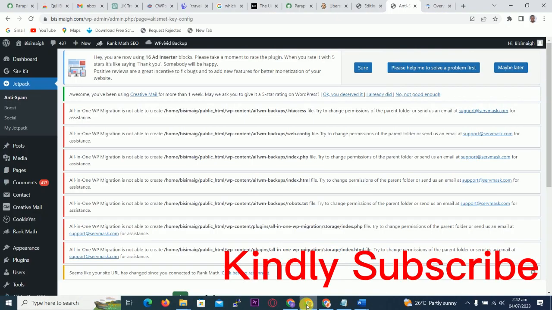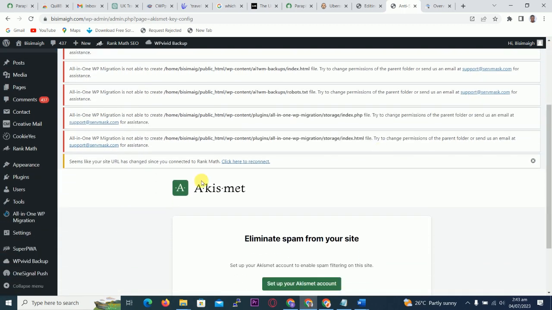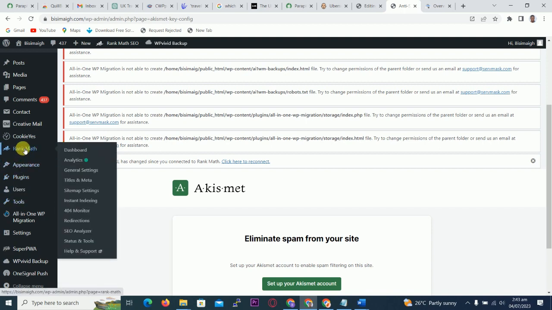Hello guys, today we will learn how to submit our site to Google through Rank Math. When you go to the dashboard of your website, you move to the Rank Math plugin. So this is the Rank Math plugin. So you click on Rank Math.